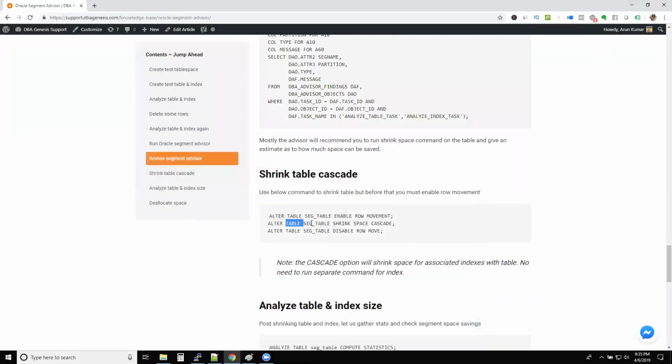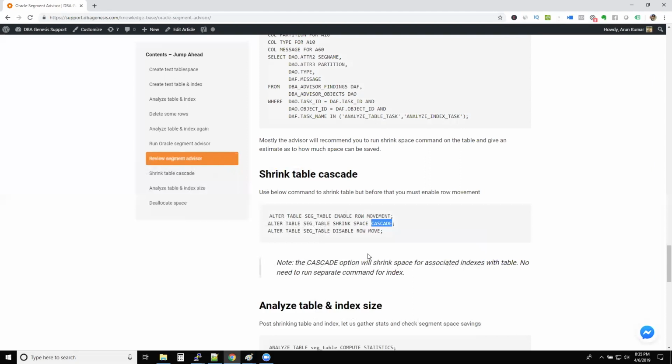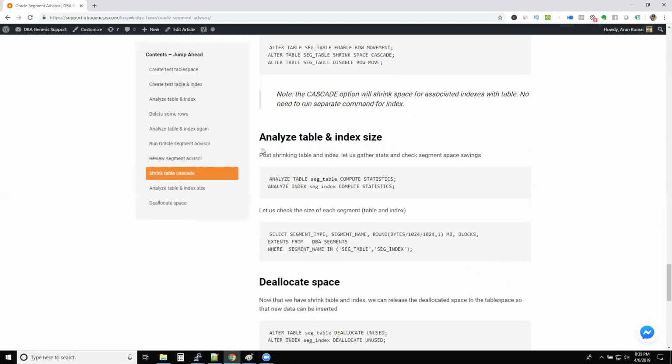So you can see we are doing this shrink on the table. This is the table name. And then we are using cascade. When you use cascade, it will perform the shrinking both on the table as well as your index. So you don't need to separately run a command for your index. Once you do it, we are running the statistics again. We are telling Oracle to gather the statistics of the table and the segment.